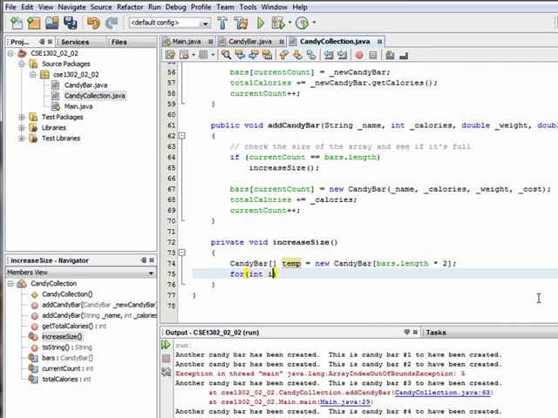And then I can just do a copy from 0 to bars length, and say that the temp at position i is equal to the bars at position i. And what this will do is it'll copy, one for one, all the values from the bars array into the temp array. That's exactly what we want to have happen.